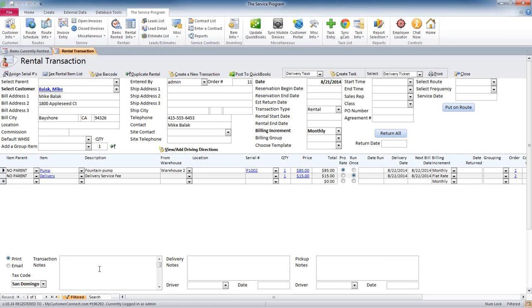Now at the bottom of the screen here we have transaction notes, delivery notes, and pickup notes. These different areas, the delivery and pickup notes, will print out on our delivery and pickup tickets that you can print right up here in the top right of the software. So if I put in delivery notes, pick a driver and a date, that'll all show up on a delivery ticket if I print it. The transaction notes are internal. Those are just going to stay for reference right here on this transaction.